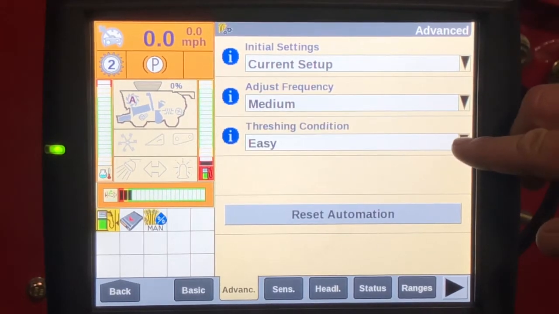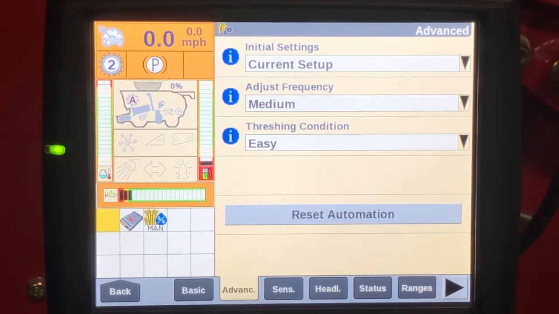And then we've got our threshing condition. So threshing condition, typically we start with easy. Threshing condition is going to play into our minimum rotor speed that the system is going to run, as well as our vane position that the system is going to run.